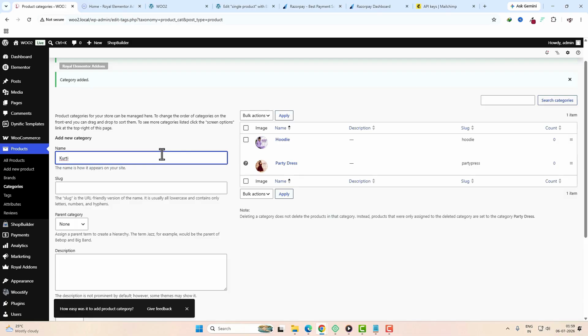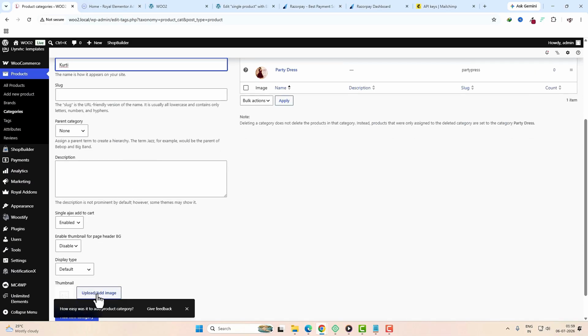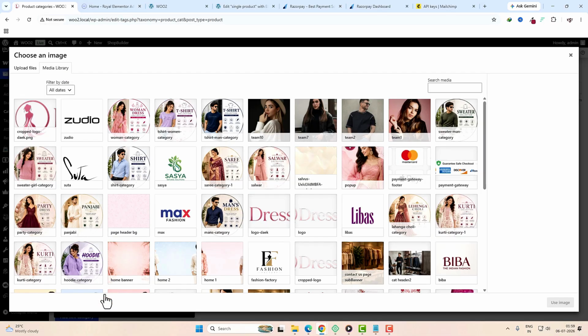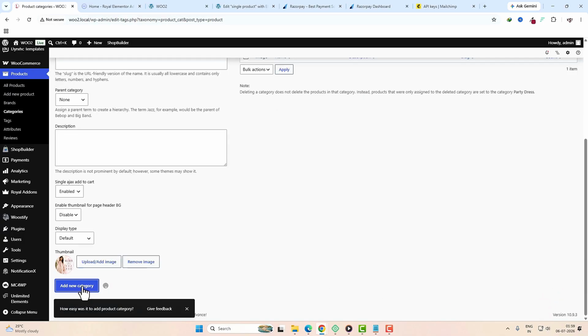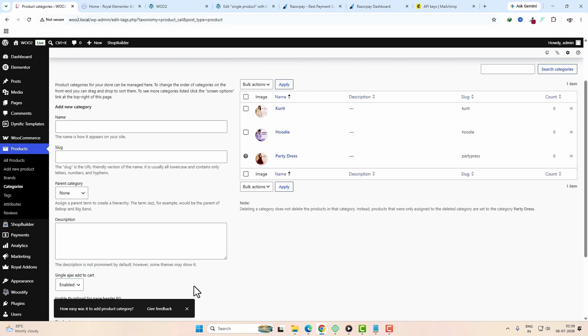I have to mention the category name here, and after that I have to click in the upload/add image. And suppose for the kurti category, I am taking this image. Click in the use image, and after that again I have to click in the add new category option. So let me add all the categories one after one.